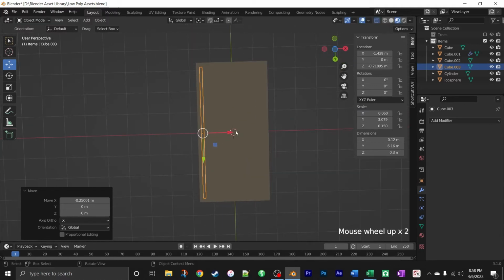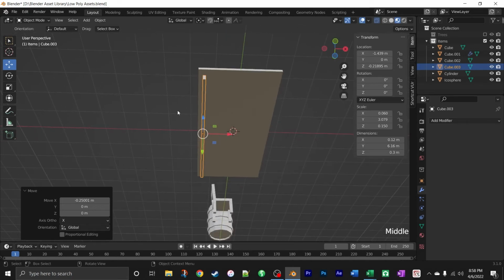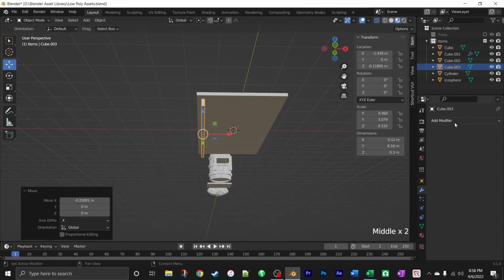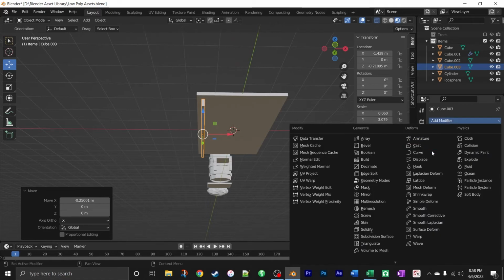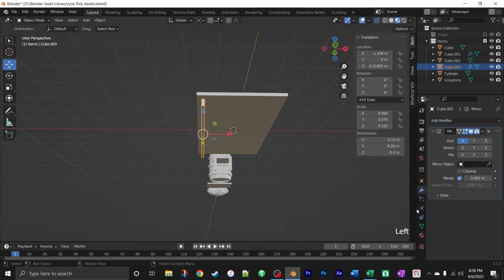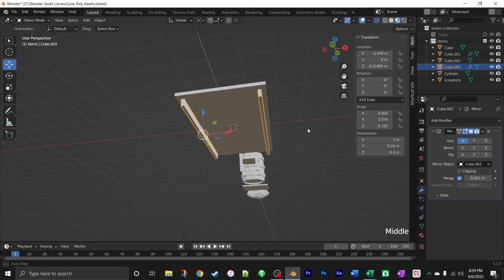Okay, now we could just duplicate this and move it over here, but we can just use that mirror modifier actually to have the computer do it for us. So add modifier and choose mirror, and this time we want to do mirror object. You have this little eyedropper here, click the eyedropper, click the tabletop. Now it's going to use the tabletop as the point that it's going to mirror across. And so as you can see here, it has added a second one of these.